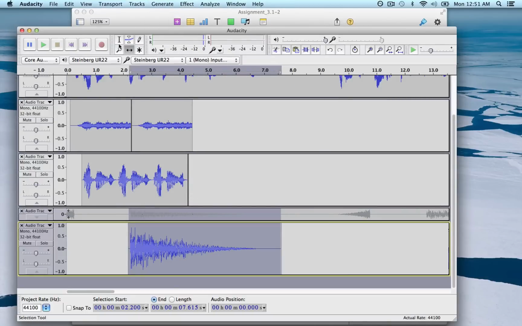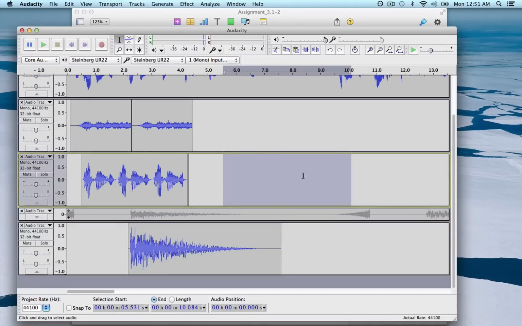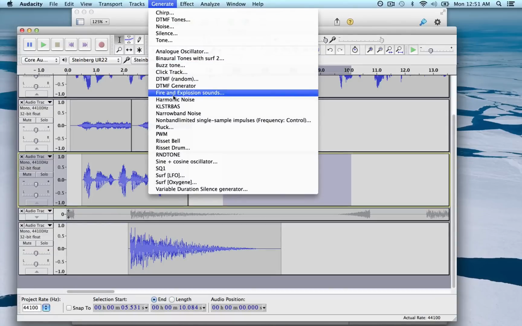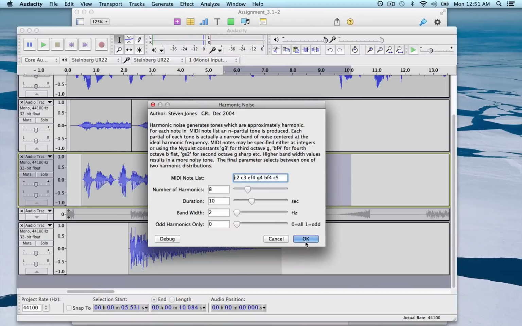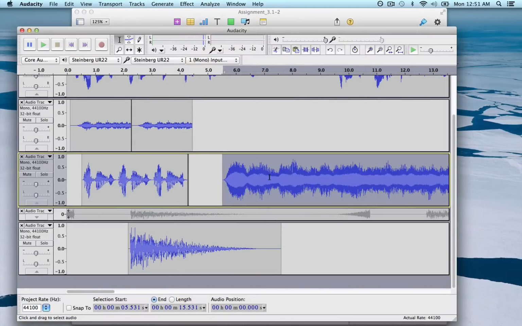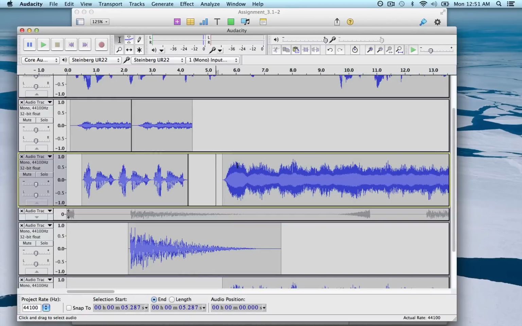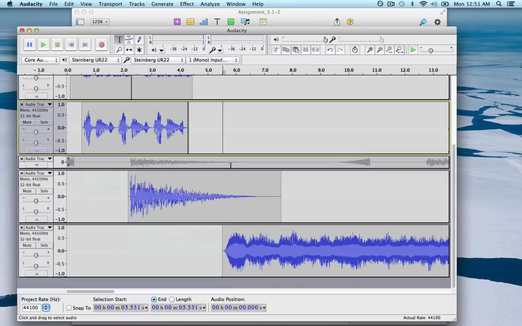You can run into problems if you have a region selected already, because it'll print that new effect onto that region. So if you select off of your track, you can generate a new track, or I'll just swipe a region that I have blank on another track, and I'll hit generate, and let's just go harmonic noise. So now I can just do Command D really quickly, and it'll drop it onto a new track. And then this I will delete. That's another way to do it.